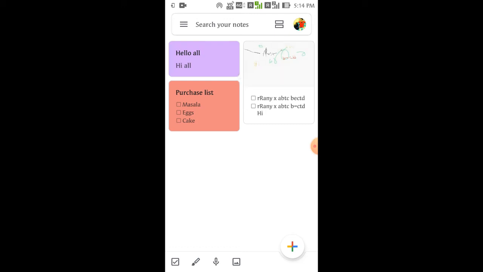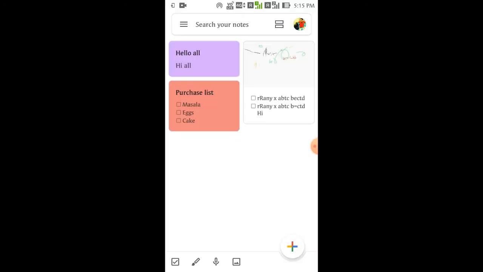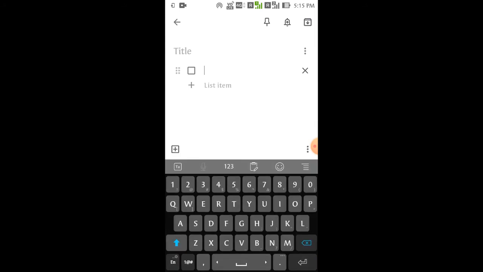Now what if you want to create a groceries list? And in the bottom you can see these options like a tick mark. This is for preparing a checklist, and the next one is drawing, and the third one is recording a voice note, and the fourth one is to take a picture and choose images. Let's create a groceries list by using this check box.